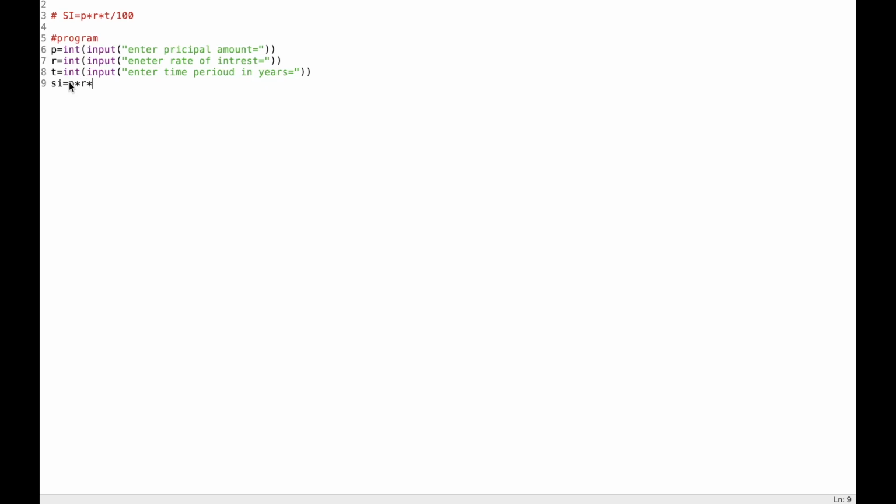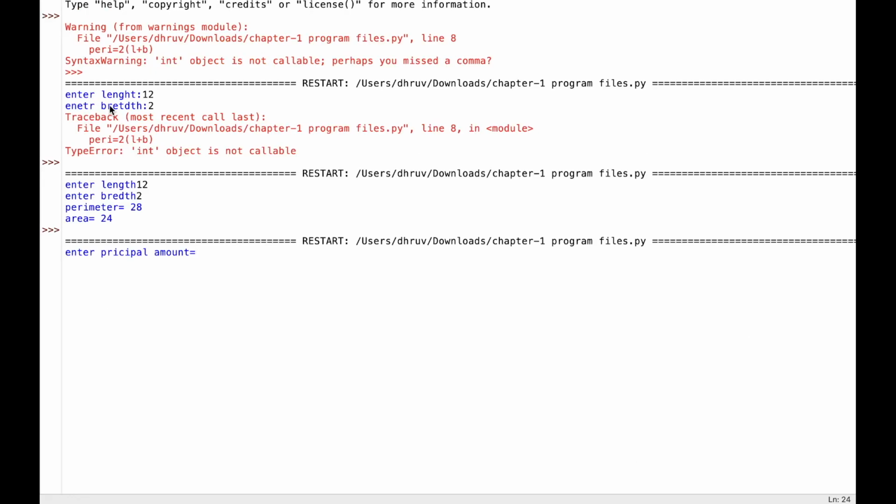P R T, we're going to name this as S. Now SI equals S divided by 100, because we want the whole thing divided by 100, so we're using a separate variable for it to be stored. Print the output using the print statement. We have stored it in the variable SI, so it is SI. Now let's run it. As you can see, it is asking for the principal amount, which is 2000, rate of interest is 10%, and for the period of 2 years. So we get the simple interest as 400.